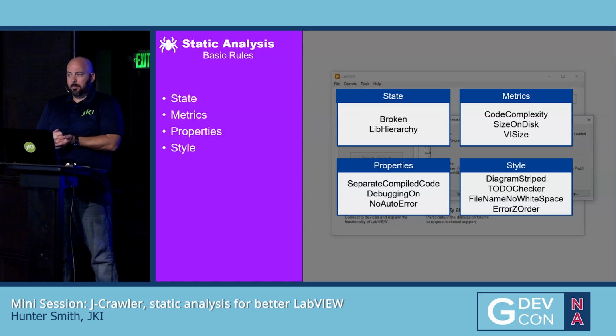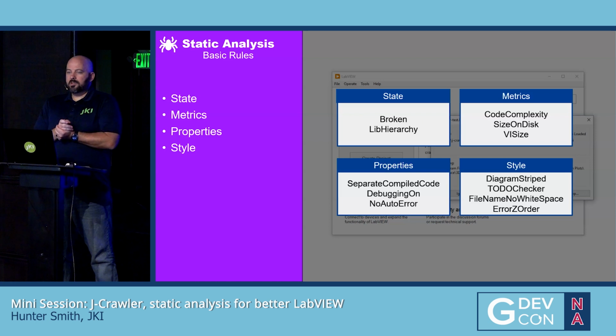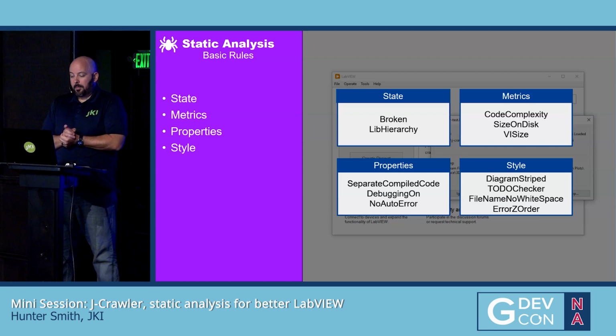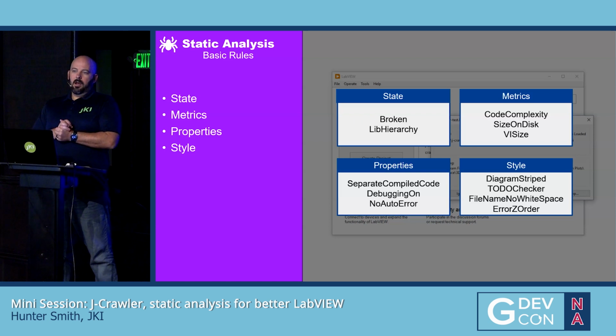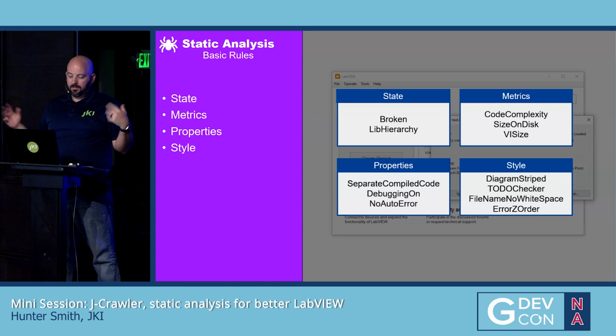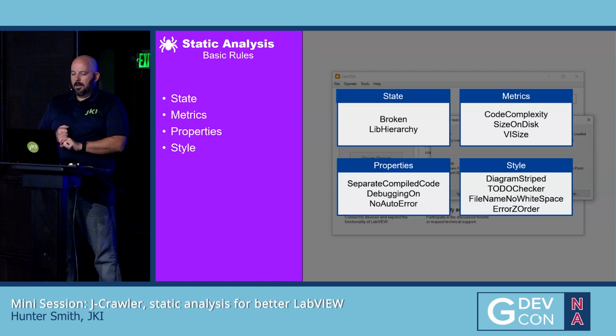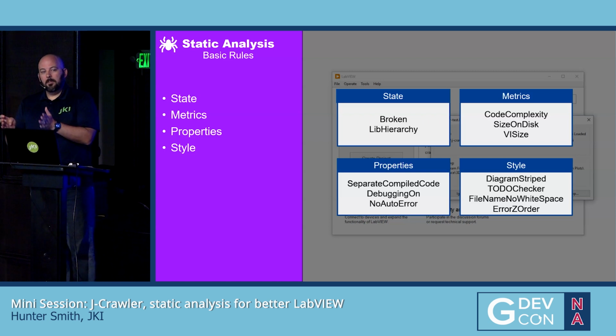We're also going to inspect properties. Rules are meant to be opinionated. The metrics rules just give info, just document it. But rules can be opinionated, and so the rule separate compiled code will fail if you do not have your compiled code separated. Same thing with debugging on. We want to make sure that debugging is on by default in our repo. We want to make sure debugging is on in source, and we want to make sure automatic error handling is off. Then we can even enforce some style things.